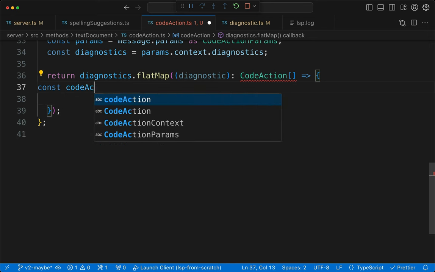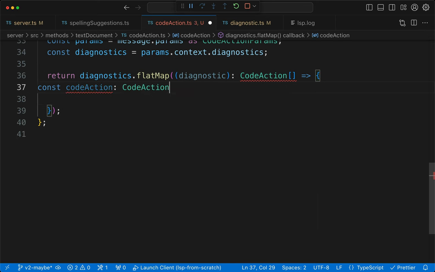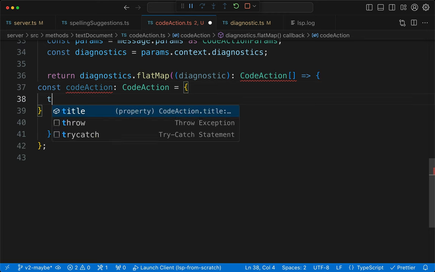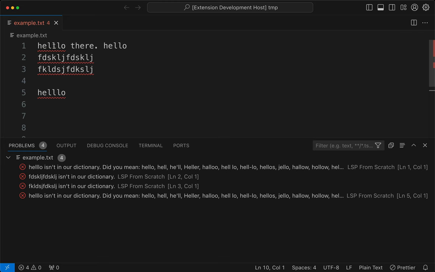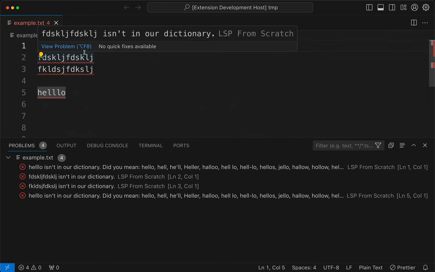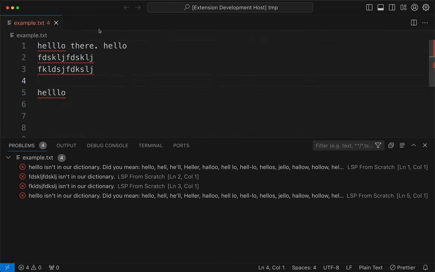So we'll say const code action. It's going to be, and we'll get a title. What's the title going to be? The title should be change to or replace with something to that effect. So over here, if we were on HELLO, our code action might be replace with hello, H-E-L-L-O, and then, or replace with hell, and then we'll have one for each of those. So the question, I guess, is how do we get the data out of our diagnostic?